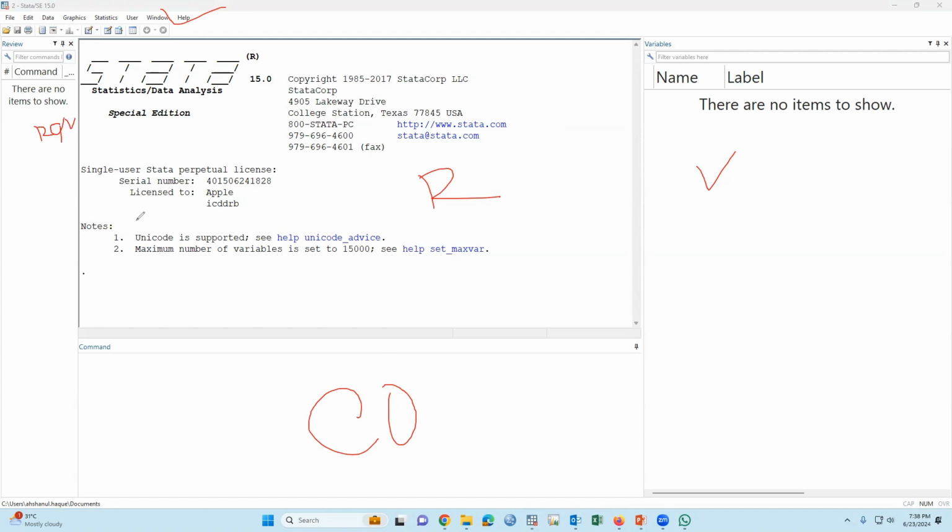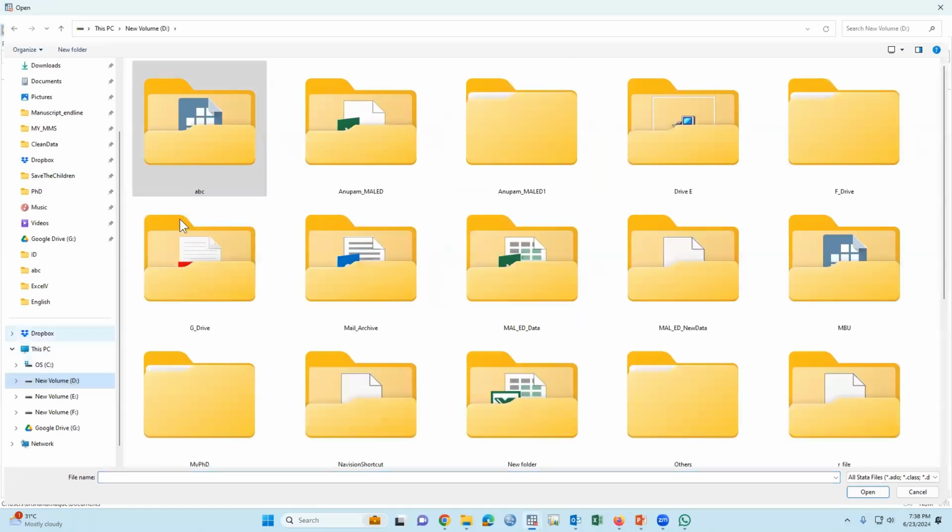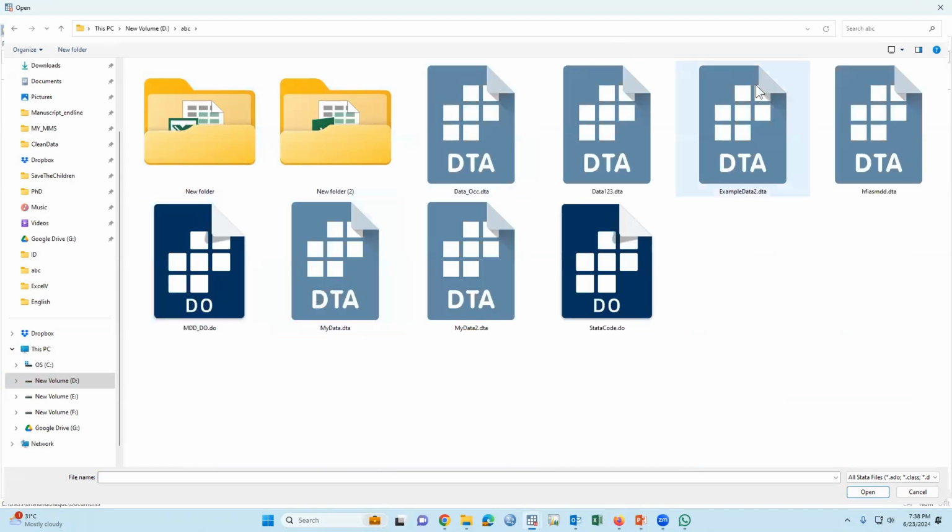So first we will open the data. How to open? I kept a data set in the D drive, ABC folder. You may create a folder named ABCD under the D drive, then it will be easy to understand. I kept several data sets, but we will open example data 2. If you would like to work with this data set, please click the video link.